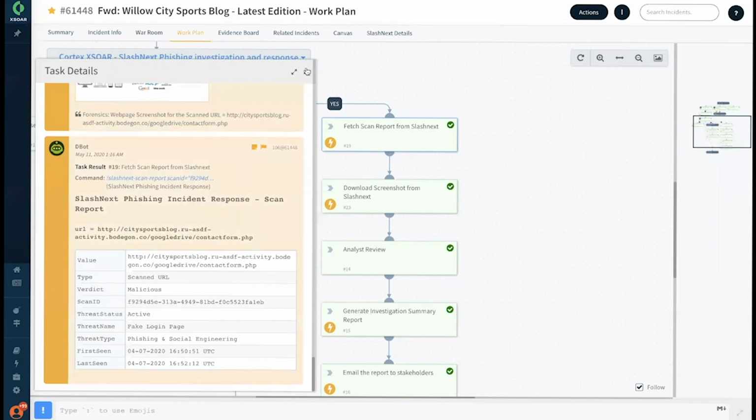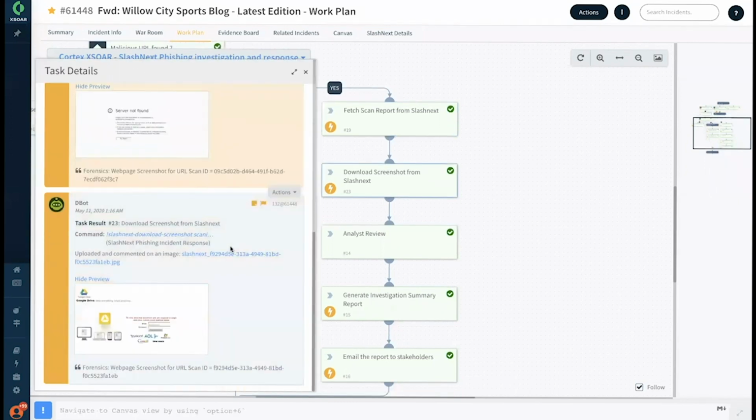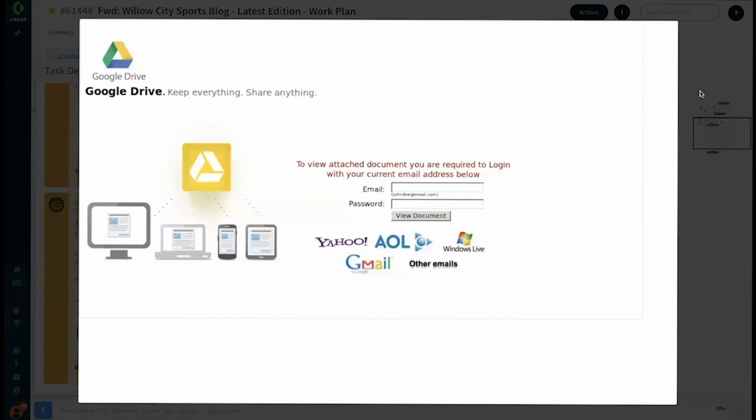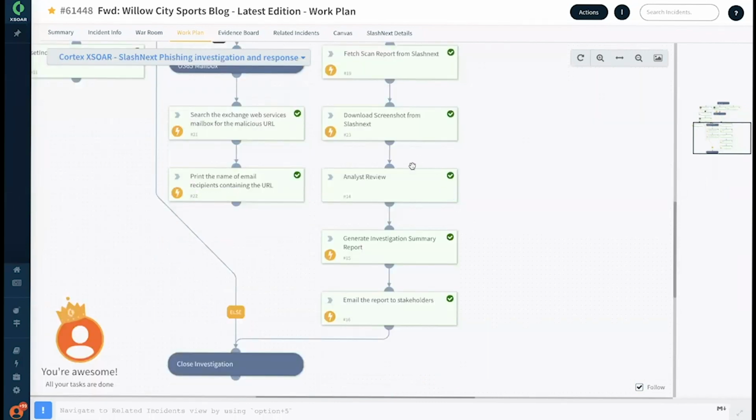Perfect. Thanks, Captain. So the next task here has also downloaded the screenshot. And as you see, this is again a very impressive capability because the teams can view the screenshot of the actual web page that the URL would have redirected to.